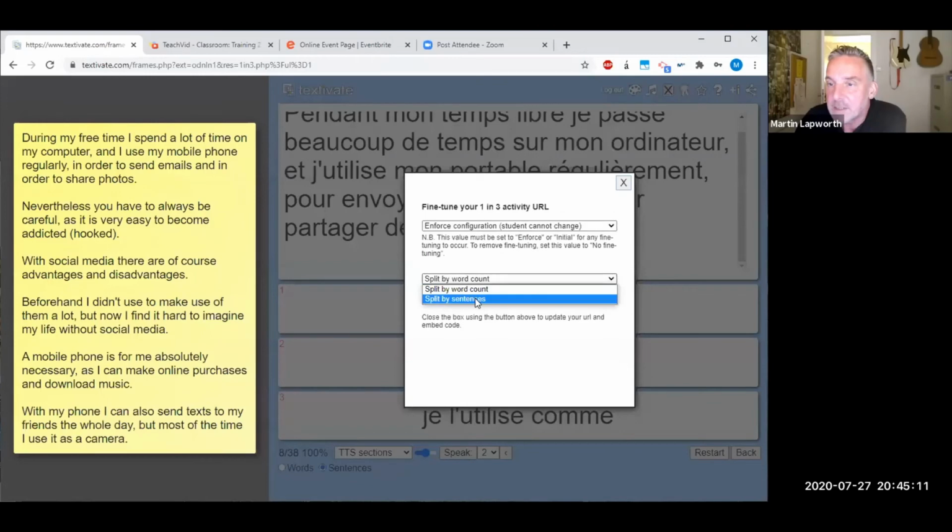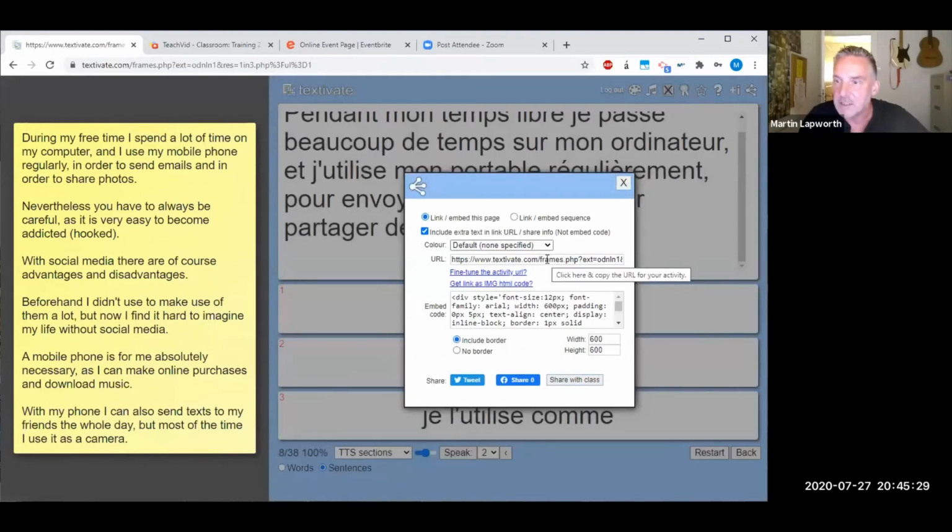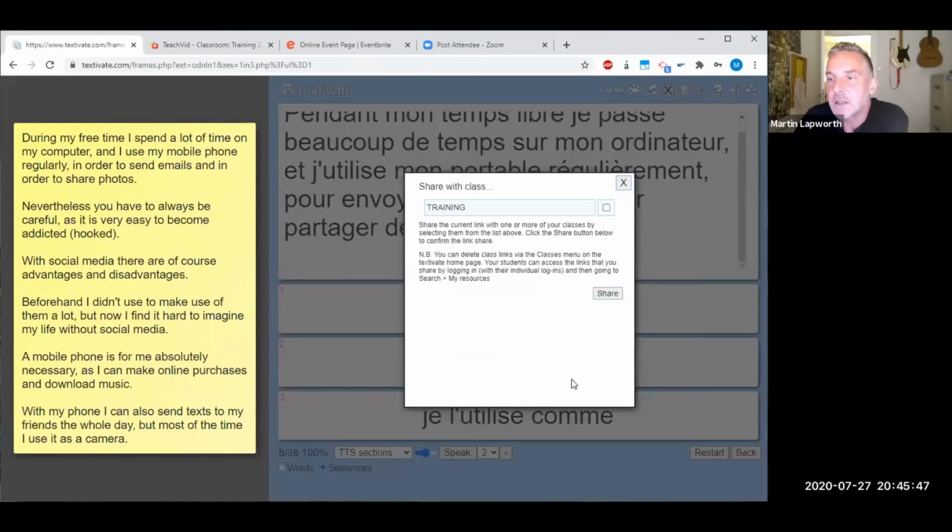We're going to split it by sentences, which is the configuration we have now on this screen. And we're going to turn on the text-to-speech sections so that the student can access this if they want to, as a translation and dictation resource together, which rebuilds the text chunk by chunk. So by choosing all those options, we close that box, and that has updated the URL in that box there. We can copy that and paste that in an email to somebody, or put it on a web page, or tweet it, or share it by Facebook, or share it with a class. If we set up classes through the classes option on Textivate, we can share that link directly with the class.